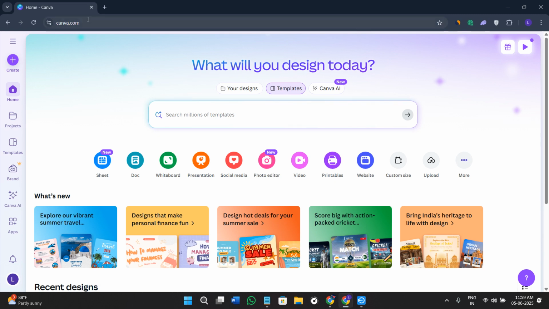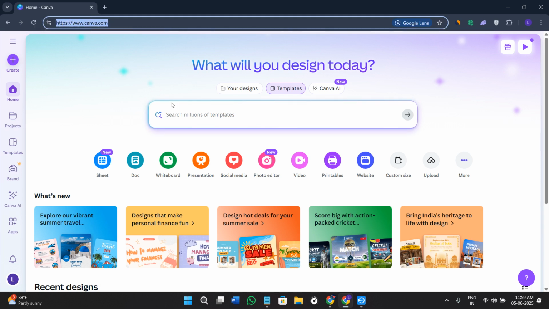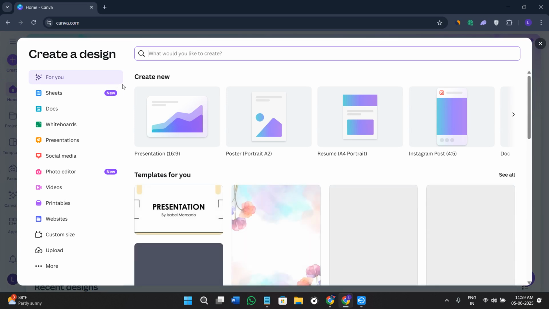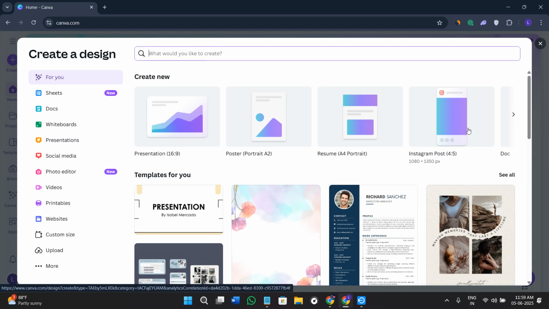In the first step, you will have to come to canva.com and then either create your account if you don't have an account already, or if you already have an account, simply log into your account. Now once you are in your account, simply hover over to the left hand section and click on create. Over here you can choose the Instagram post or the presentation post, the ratio of which is 4:5 and 16:9 respectively. So these two formats are perfect for mockups.